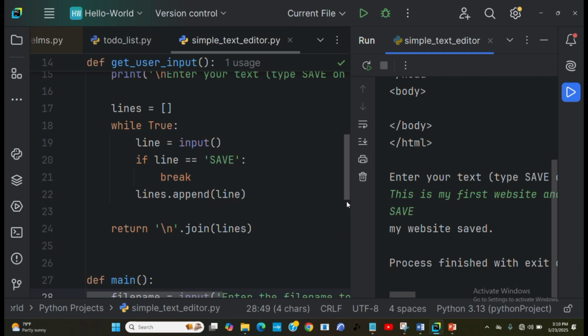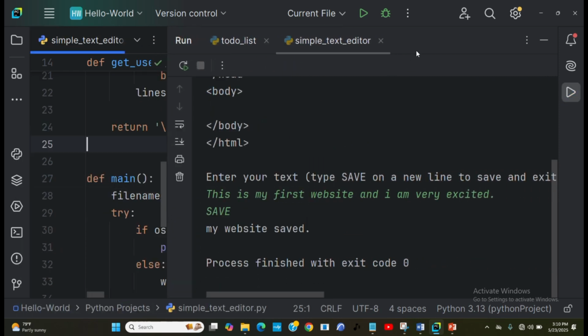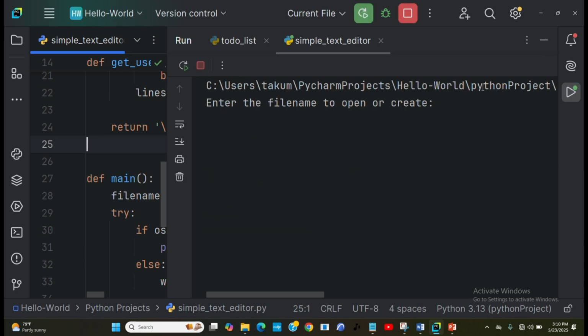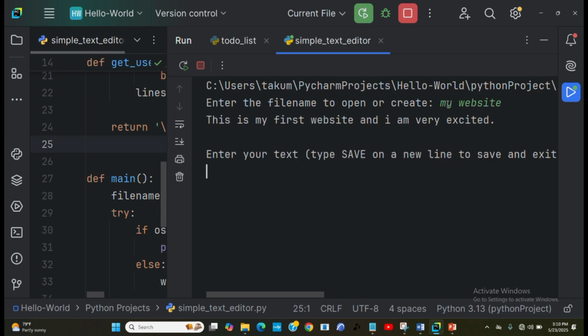Now let's run this particular program again and see. So I'm just going to rerun it. The name of our file is my website. Can you see my website? And what is it now? It has added: this is my first website and I am very excited. So you see, it has added this particular line to it. And it's still asking us to write. If you want to write, you can keep on writing more, and it's going to add for us.